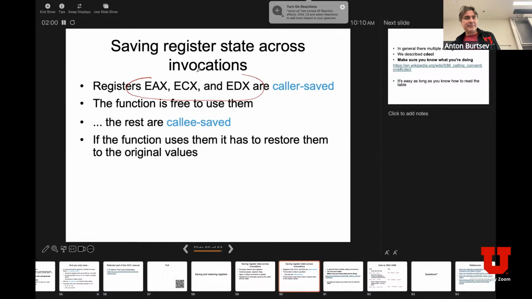on this architecture, registers EAX, ECX, and EDX are caller saved, meaning that if you call a function foo, those three registers are undefined after the function. EAX obviously is defined to contain the return value. EDX occasionally contains a return value, but in general it can be used by the function foo in any way the function wants. And so essentially those values will be gone. And so those are called caller saved.